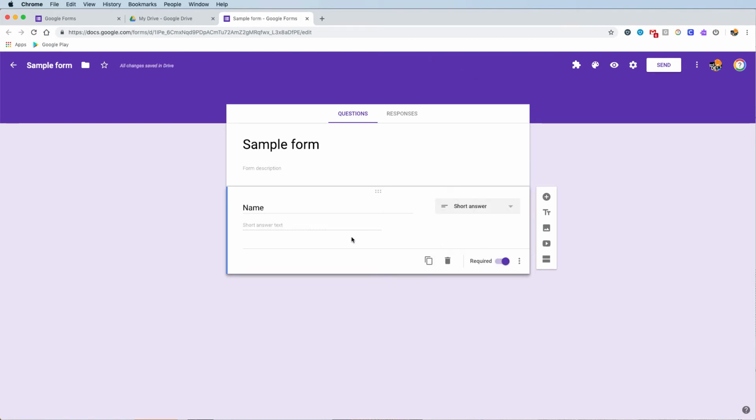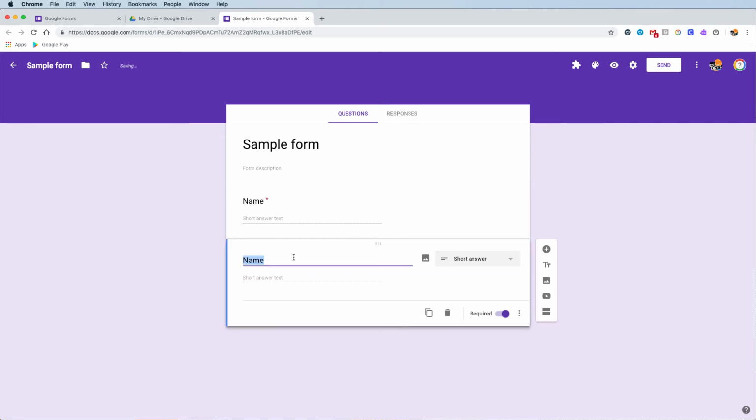And the next thing I'm going to do is I'm going to make a new question. I'm going to hit the copy or duplicate button here because I want it to be the exact same type of question. And I'm going to hit duplicate. And then I'm going to change this to last name. And I will change this one to first name.